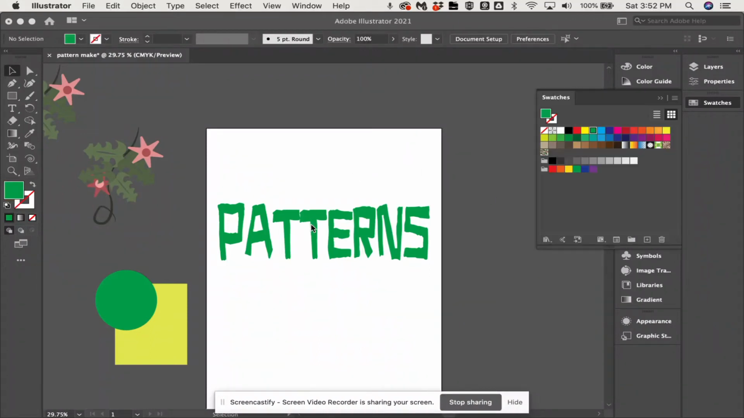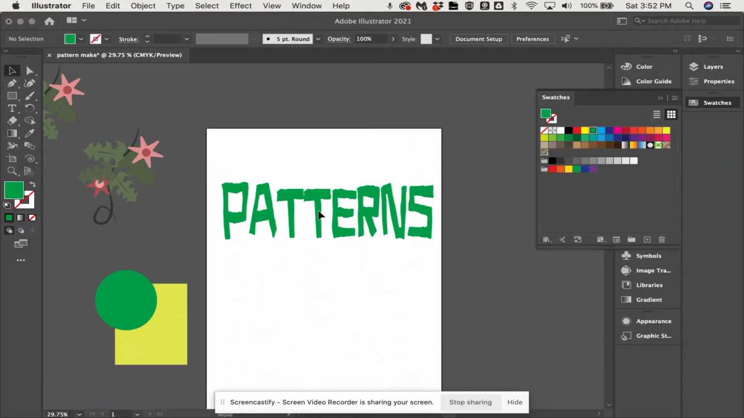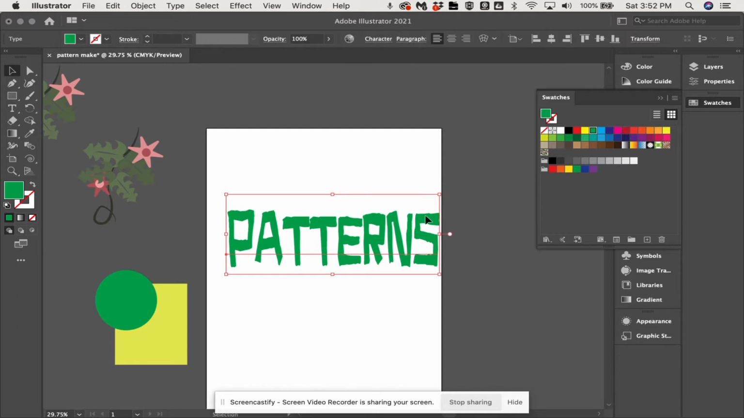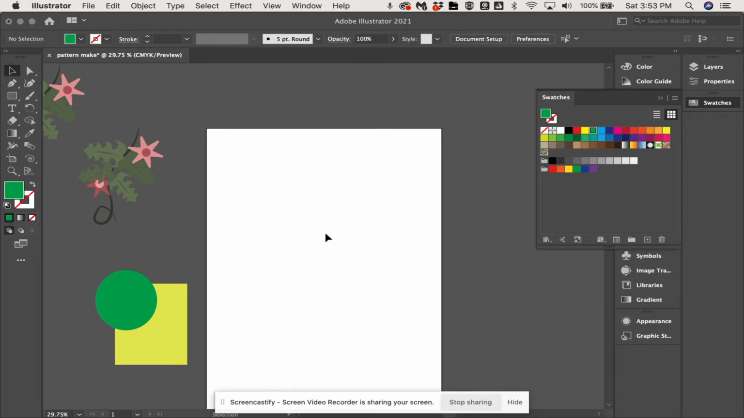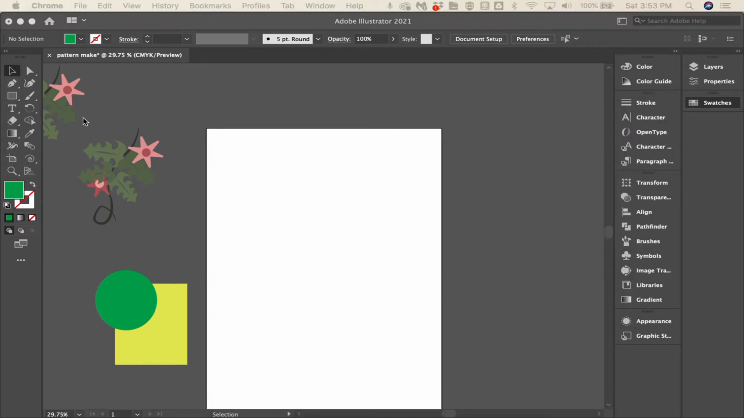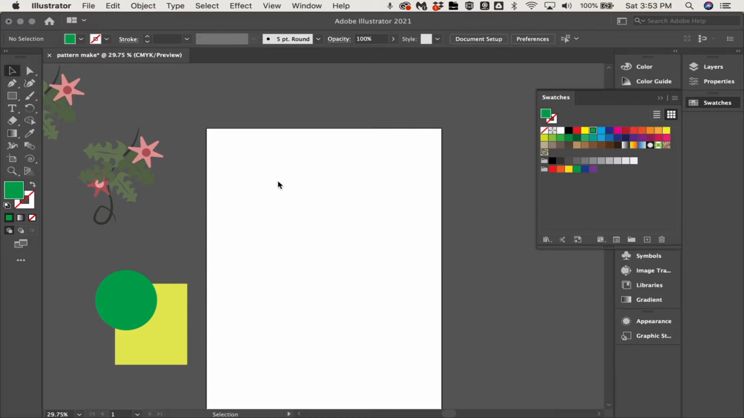So let's talk about patterns and how easy they are to make in Illustrator. So, very simple. All you have to do is create a shape or multiple shapes and tell the program that you want it to be a pattern. It's really as simple as that.